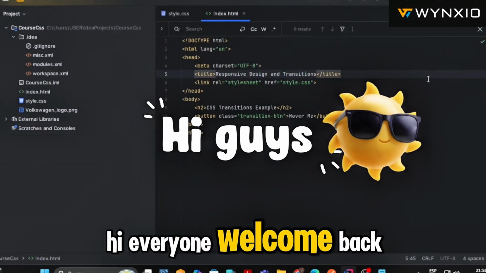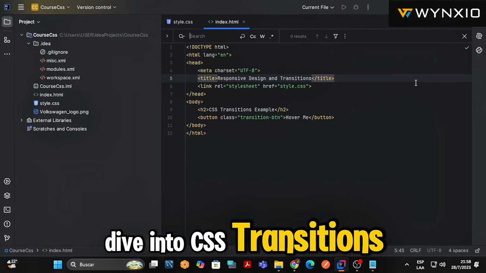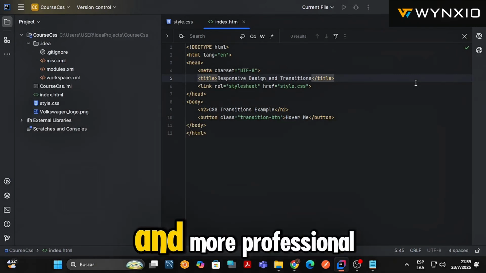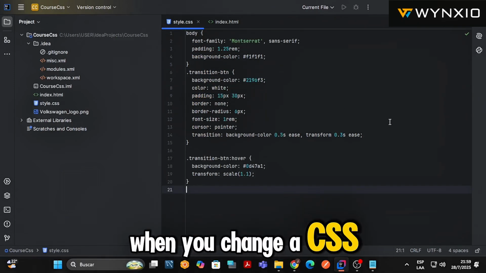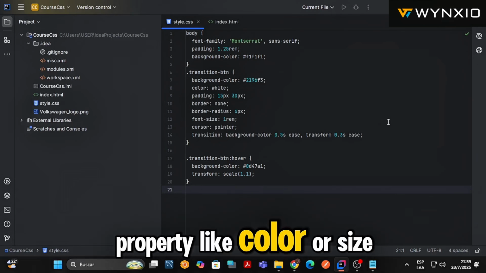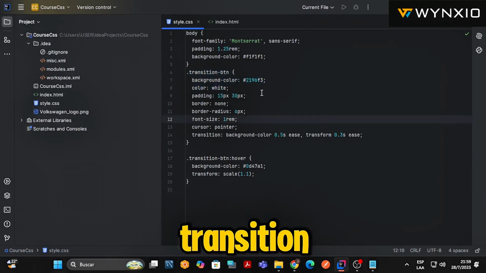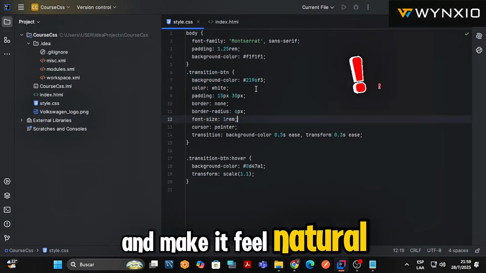Hi everyone, welcome back. Today we're going to dive into CSS Transitions, a tool that makes your website feel smoother and more professional. Normally, when you change a CSS property like color or size, it happens instantly. But with transition, you can control how quickly the change occurs and make it feel natural.